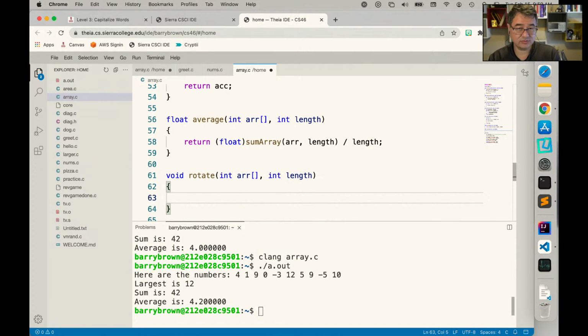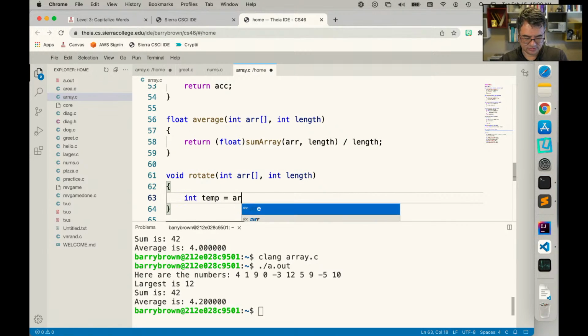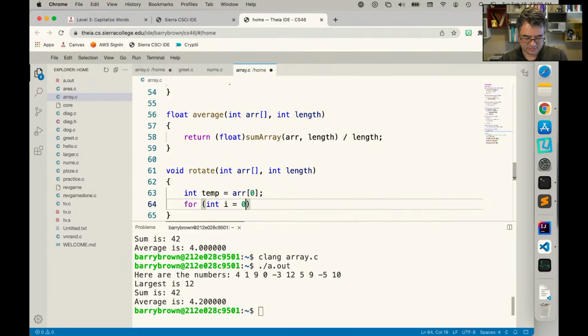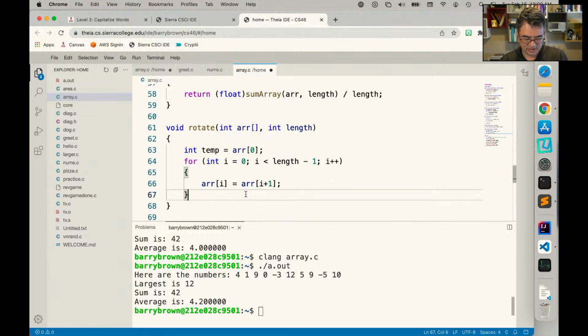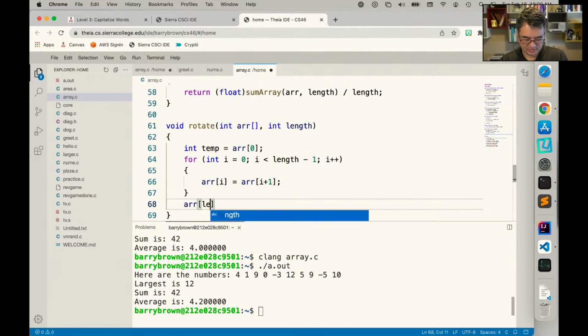And then I'm just going to write in those statements that I had on the screen a moment ago. Int temp equals array 0, for int I equals 0, I is less than length minus 1, I plus plus. Array I is equal to array I plus 1. And then outside the loop, array length minus 1 is equal to temp.